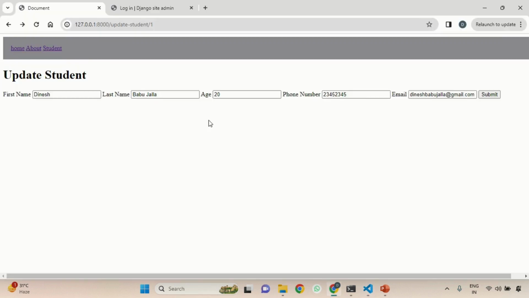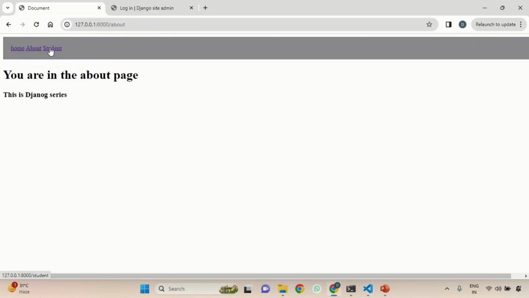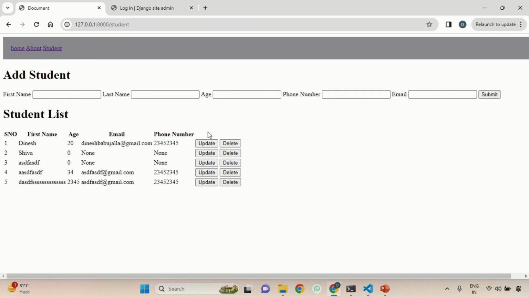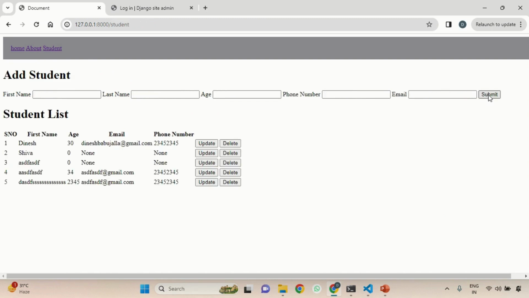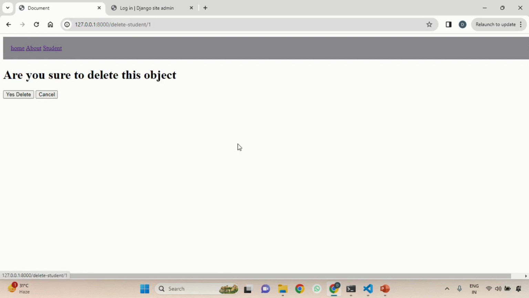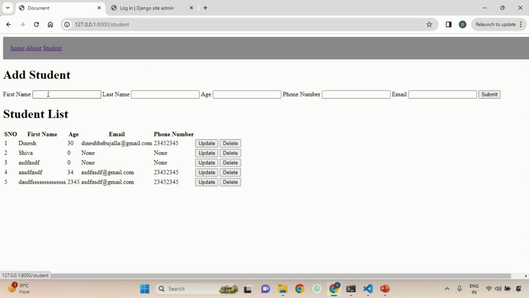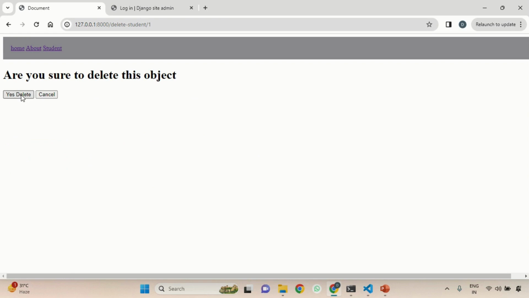So now we will see how this works. I'm coming back to the student page again. If you are updating, I hope that update will not affect anything. 30 I'm giving, I just submit, so it updated the values. So now if I want to delete the same object, I am trying to delete this object. Delete. Are you sure to delete this object? I'm clicking cancel. Hope this cancel works. So it has not deleted. We have not lost any object. For example, now we'll delete this object.